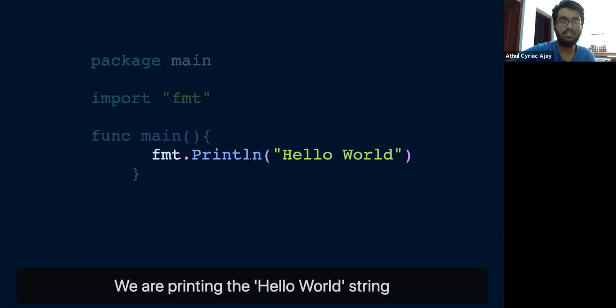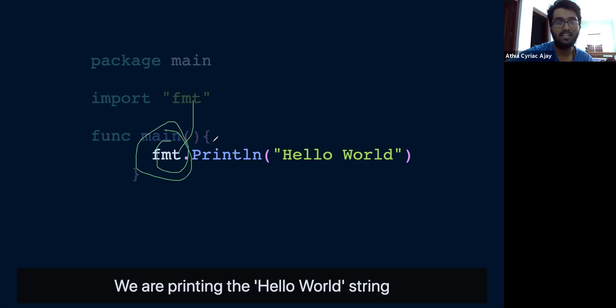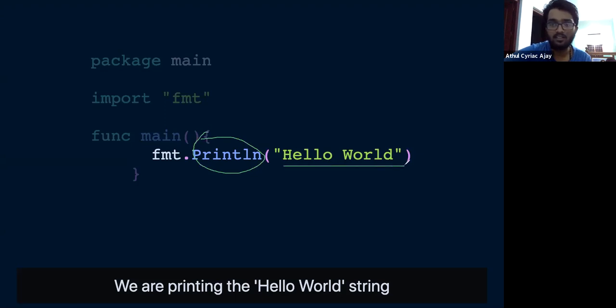Going to the next line, this is the line that prints hello world. The format is the package we imported, and Println is a function of fmt. We are just calling the Println function from the fmt package, and that function prints the string here to the main console. So that's all.